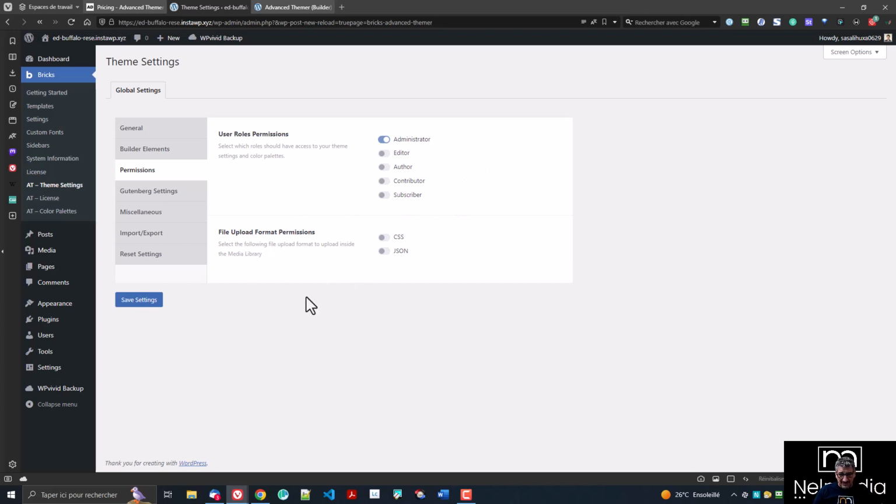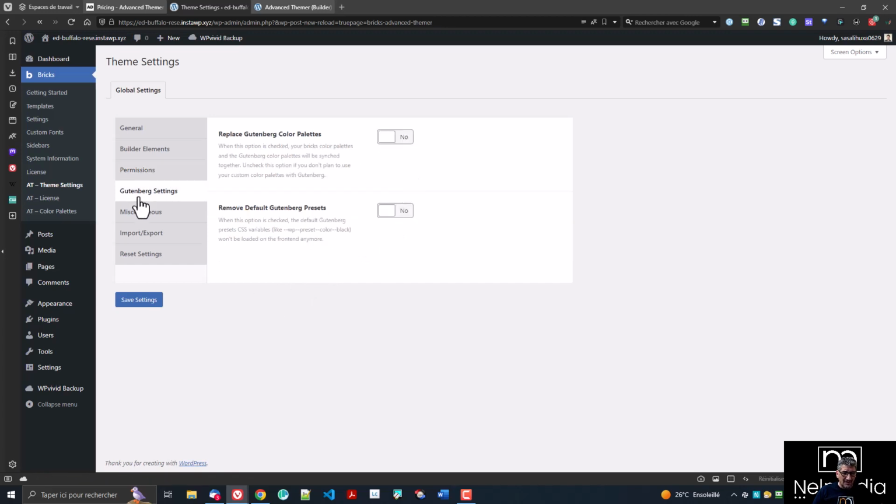Also, you can select whether you enable users to upload CSS and JSON files. You can do that just for administrators if you want to, or you can set that for more users. I won't save that and just continue because, of course, nothing special here.